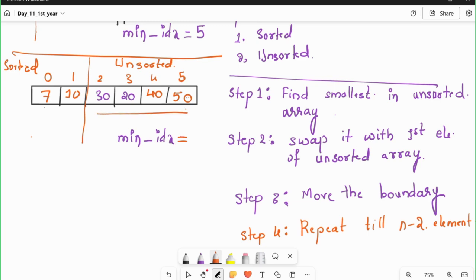Now again find the smallest element in this entire array, which is 20. Note down the index of that, which is 3. Once you get that smallest element, swap it with the first element of the unsorted array. You need to swap 20 and 30. Once you swap, this 30 and 20 get exchanged. Now after that you will move the boundary. So you need to keep repeating this process.